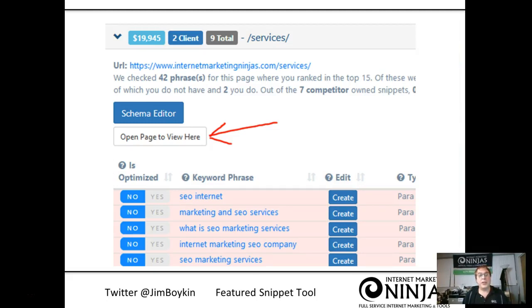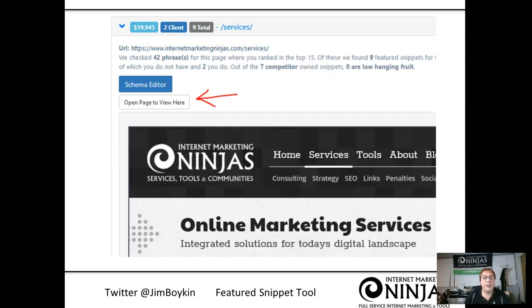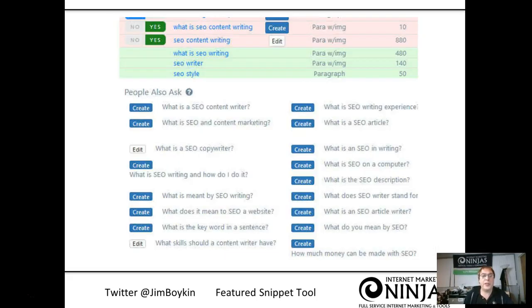Now, also on this page, there's that button for open page here, because sometimes you may want to look at your page and be like, hey, do I already have content around these phrases or not? So if you click on open page to view here, we iframe your page and you can easily see the page that we're referring to on here.